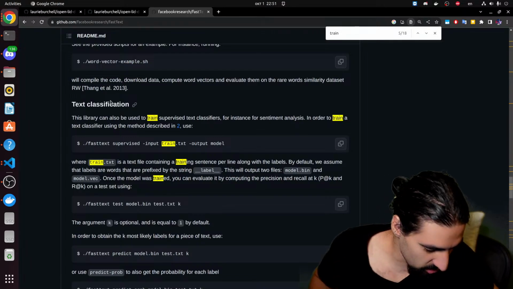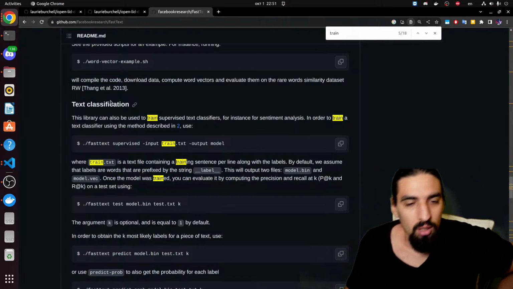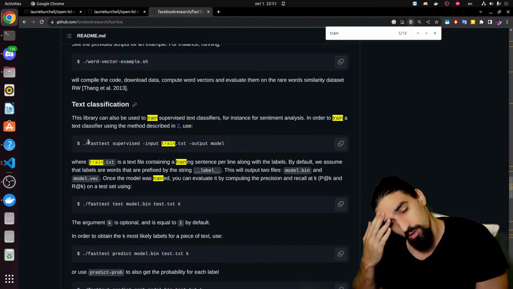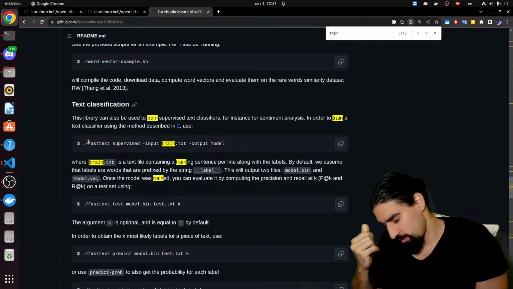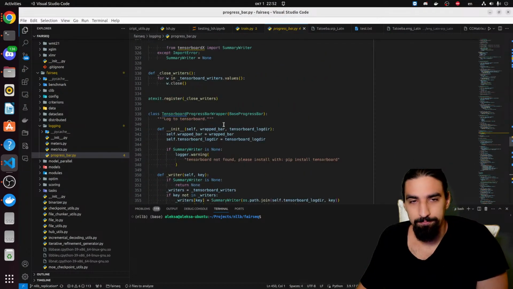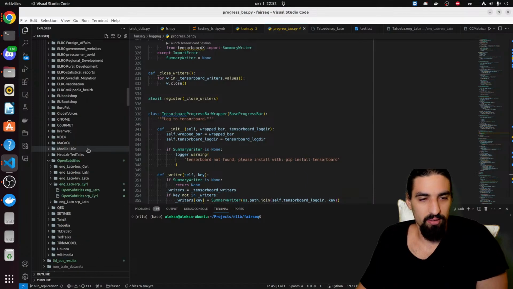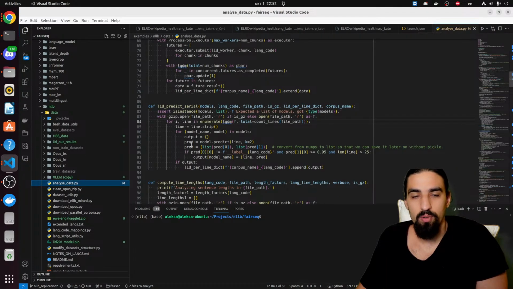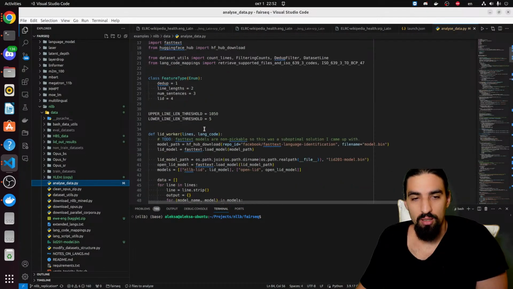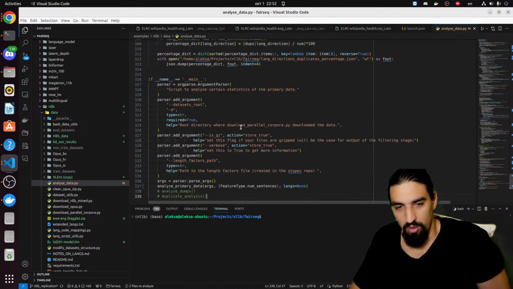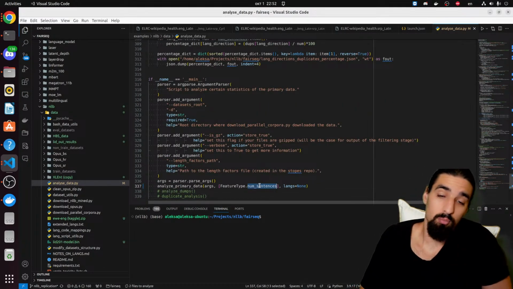This is what we need, a text classification. So we just need to run something like this, fastText supervised. Pass in the input with labels. For us, the labels are gonna be the language codes. So let's go quickly to the fair sec. Let's find the analyze data script. And let's go to the LID. And then pick the LID here.